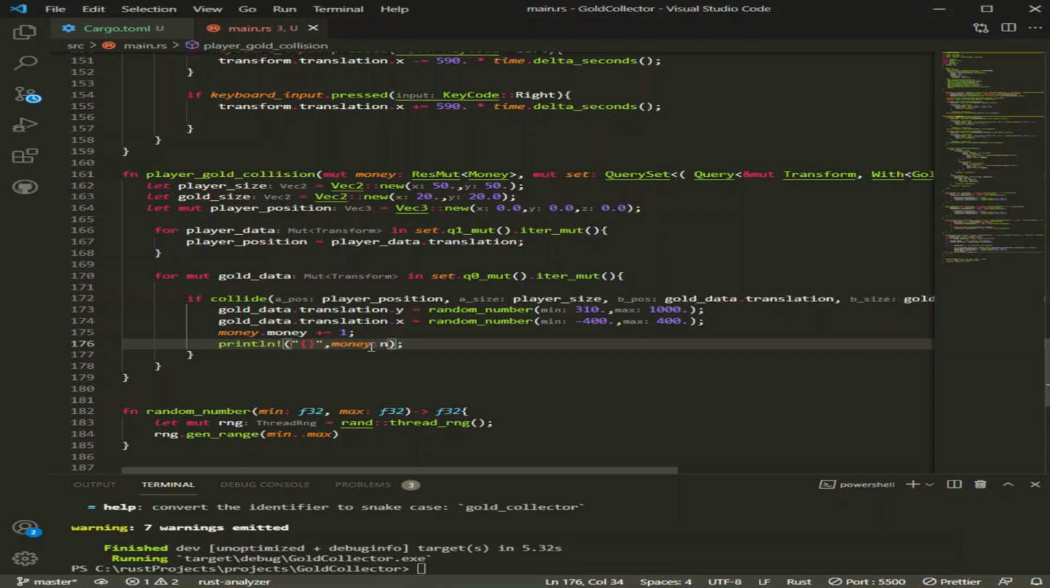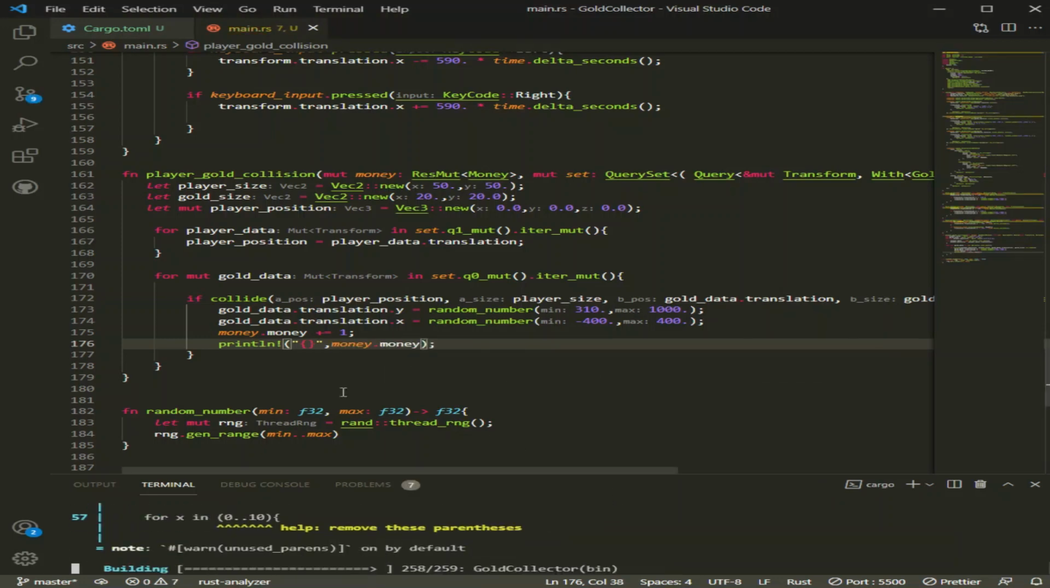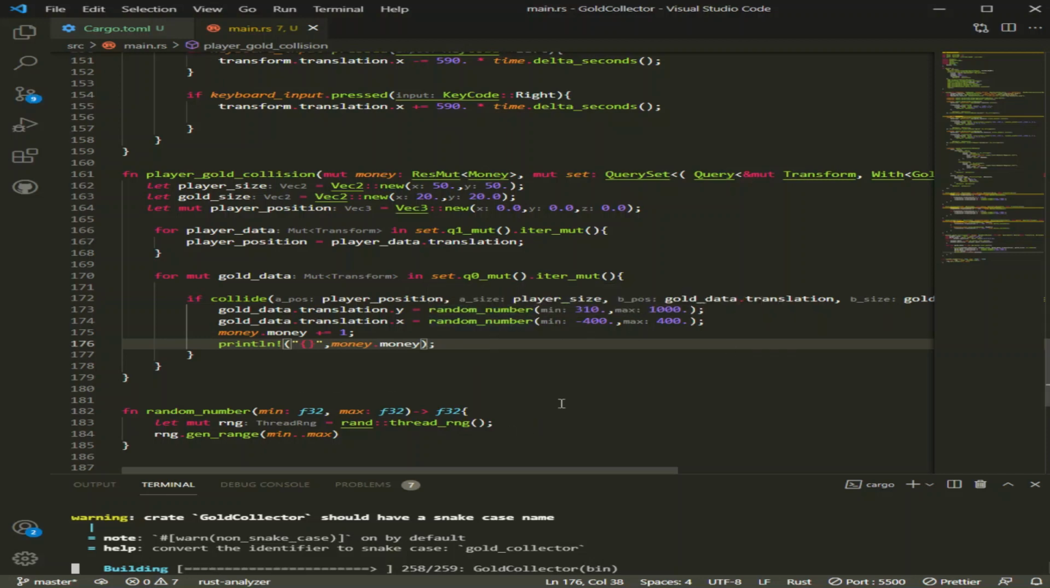Print out the money. Now we should see the money increment every time the player picks up a gold. Still no collision between the player and the dynamite though.